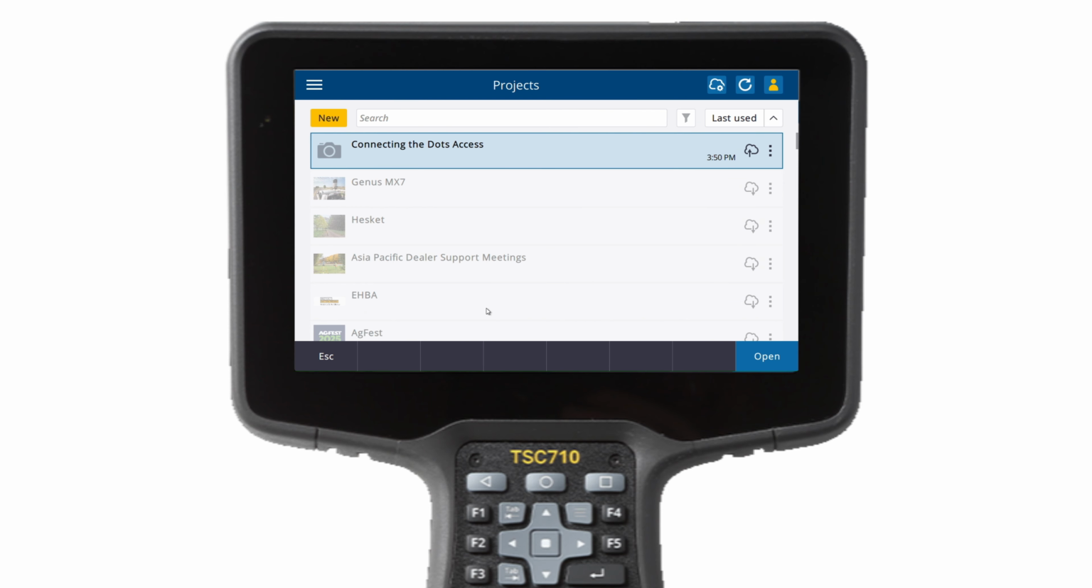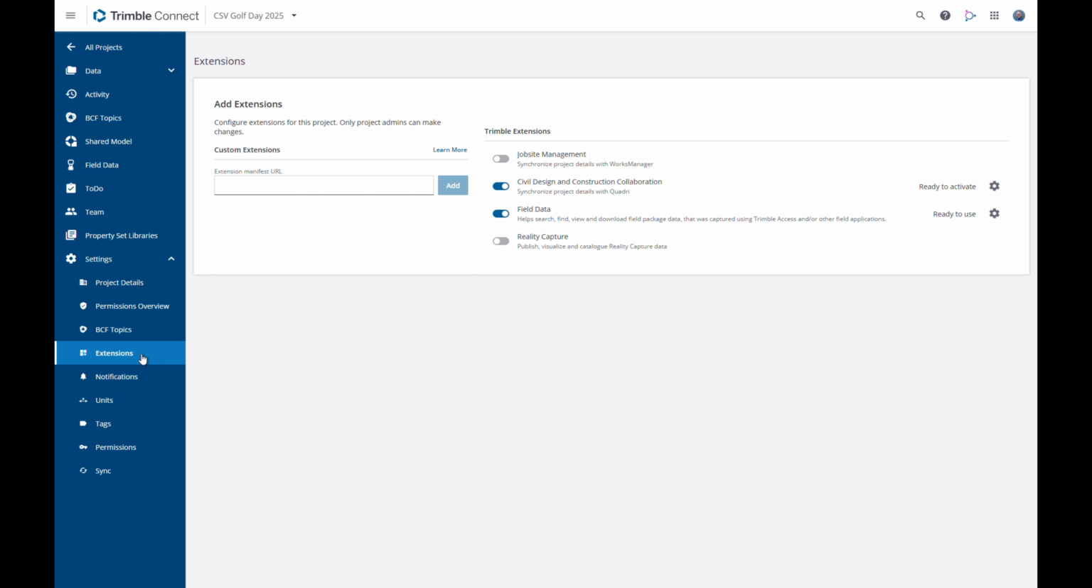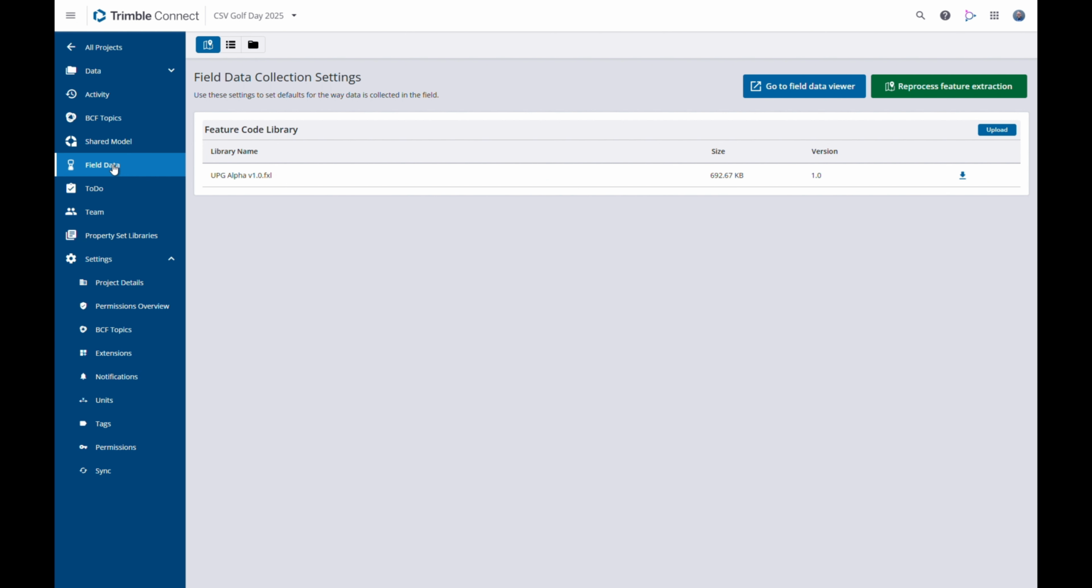In the Projects menu, the icon to the right of the job name next to the three dots shows if the project has been uploaded or not. As a side note here, when deleting projects off the controller, if you're logged into Trimble Connect, there is the option to delete it from just the controller or the controller and the cloud. Another consideration too is that the field data module needs to be turned on in the Trimble Connect project to view the data, which we will cover later in this episode.